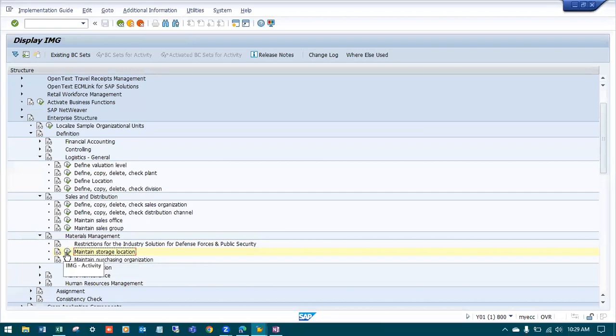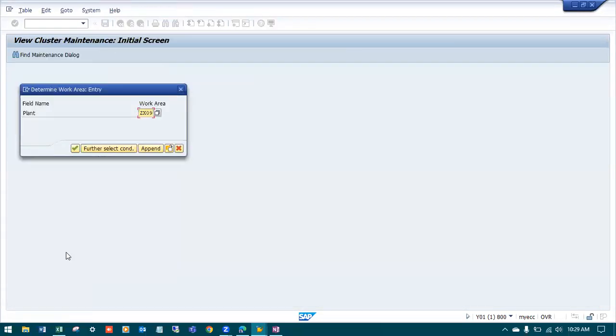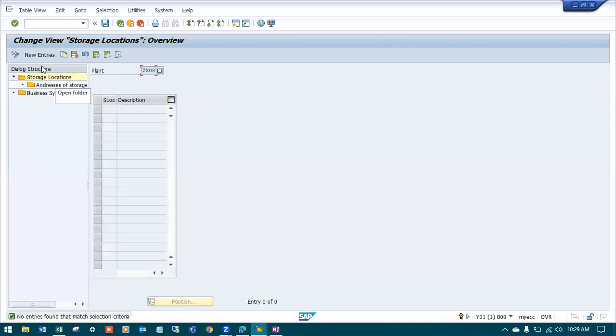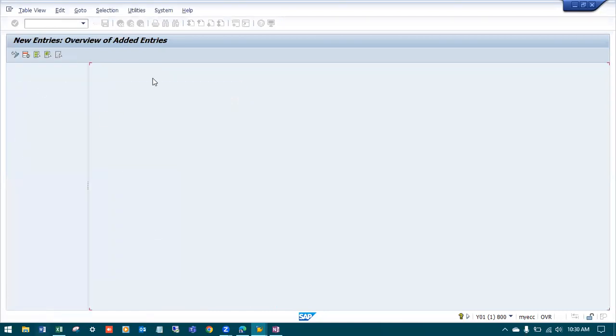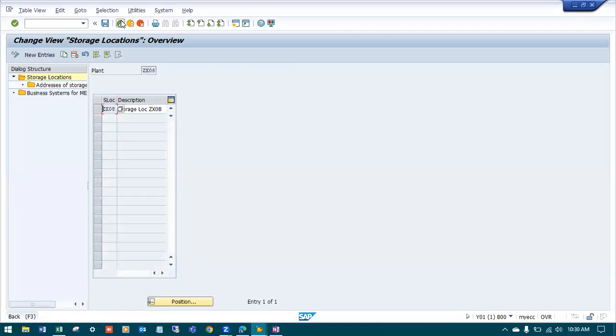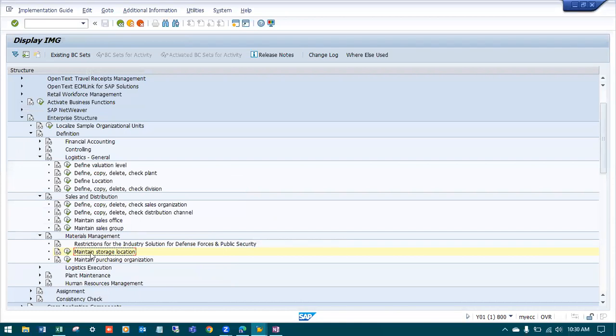We have one more storage location. We need to maintain one more storage location for plant ZX08. Enter for Bangalore. New entries. I'll make this storage location ZX08 for this plant. Save it. Continue. Back. We are done with the storage location.